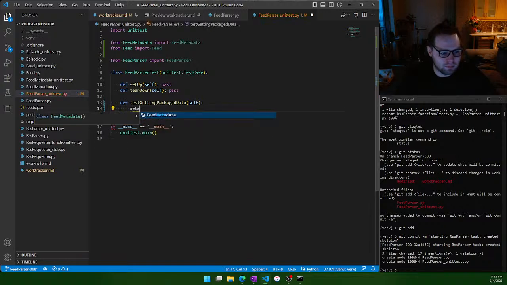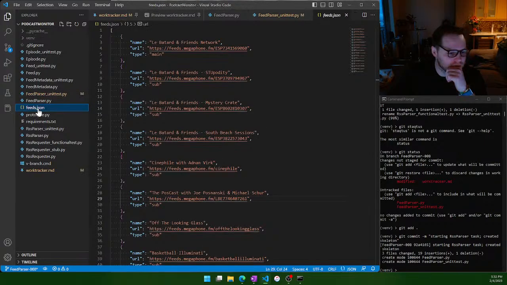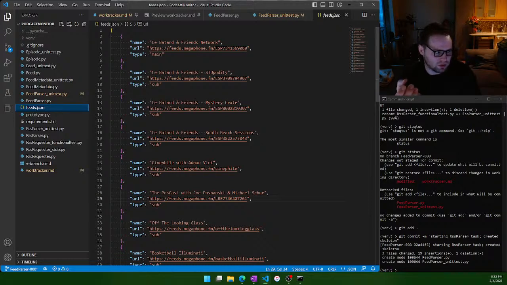And metadata is equal to feed metadata, and that takes a dictionary of data. In this case, the dictionary of data isn't going to matter, right? Because we're not actually. So okay, that's the other thing, right? Because the requester doesn't actually care about the URL it gets, it just returns data.